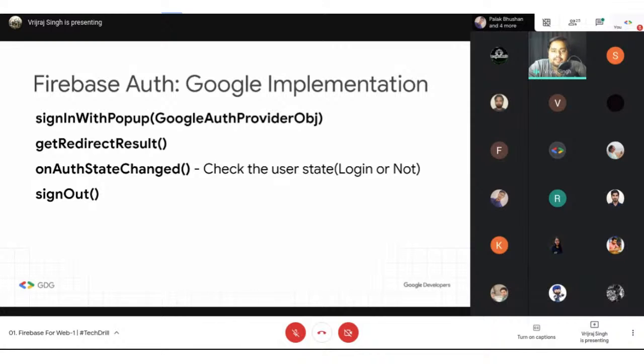Whenever you log in with your Google account to the website, there are two methods. First, there will be a pop-up: whenever you click on a button, there will be a pop-up, and then you need to log in with your Google account. Or there is one more method you can use, the redirection method. When you have a login with Google button and you click on it, you will be redirected to the Google page, and after Google authentication, you will be redirected to the dashboard or any other web page.